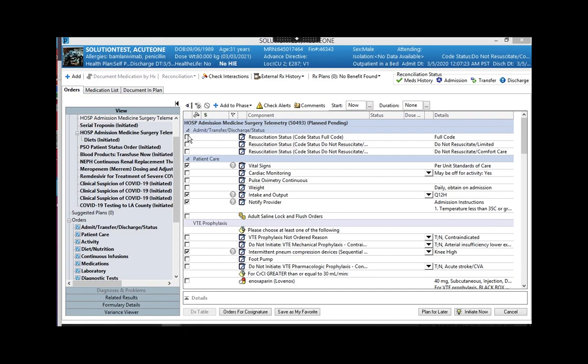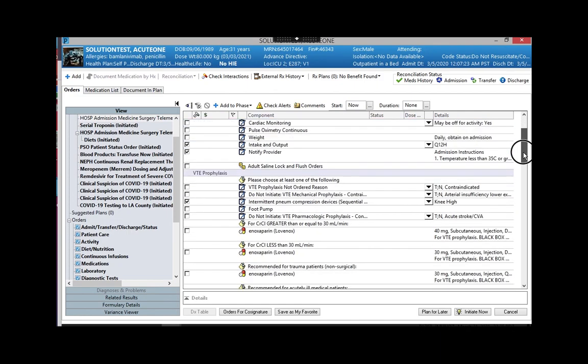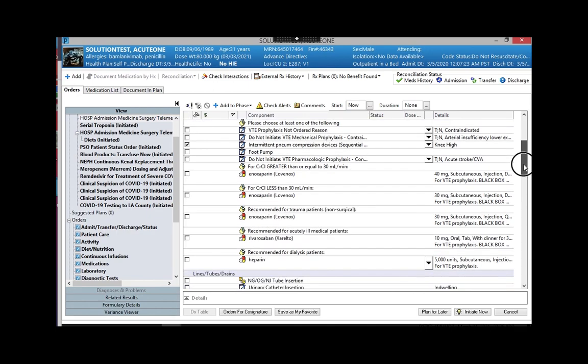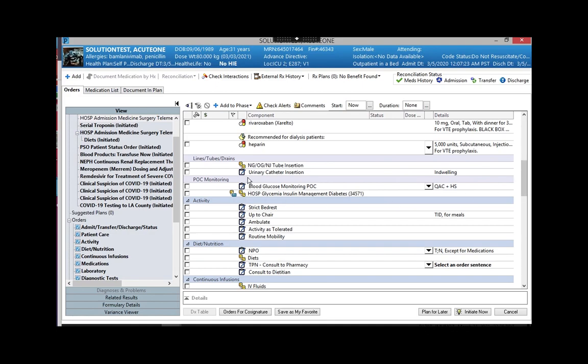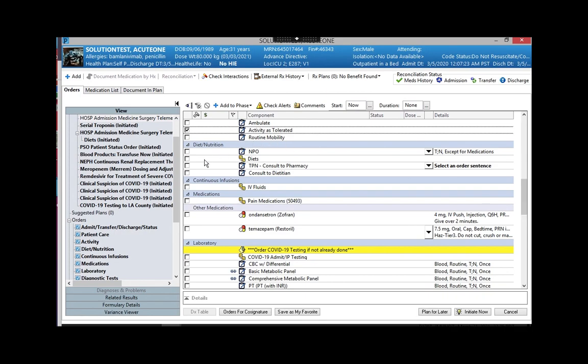So we need a full code status. For this patient, he said he wants to be DNR. And for vital signs, we're going to do the same standards of care per unit. So it's already selected. And for DVT prophylaxis, let's say we want to do Lovenox 30. I know for the other patient we said complete anticoagulation. This is just an example. Activity as tolerated, and diet, we want him NPO. Let's say he has to be NPO for a cardiac catheterization.